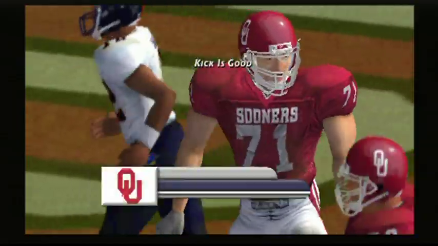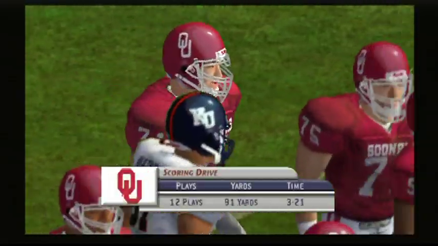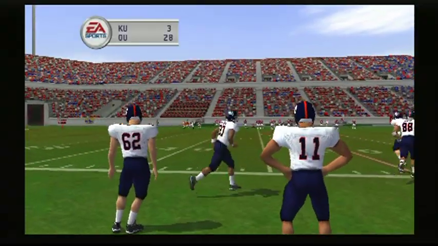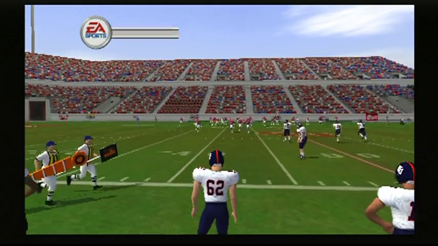And he tacks on the extra point. So with less than 4 minutes to go here in the fourth quarter, our score, Oklahoma 28, Kansas 3.